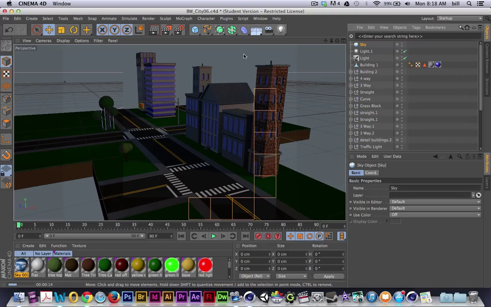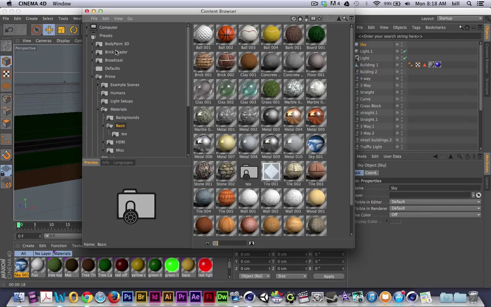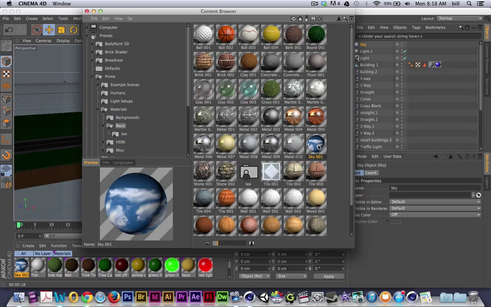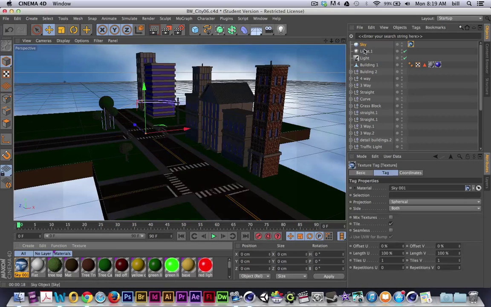Now, I'm going to jump into my content browser, and from my content browser, I'm going to go to Presets, Prime, Materials, Basic, and inside Basic, I have a sky object, and I'll just double-click on that. And when I do, it becomes available down here in the Material Manager. I'm just going to use this temporarily, just so you get a sense of what the scene could look like. This is just a simple sky texture, and I'll drag and drop that sky onto my sky object.